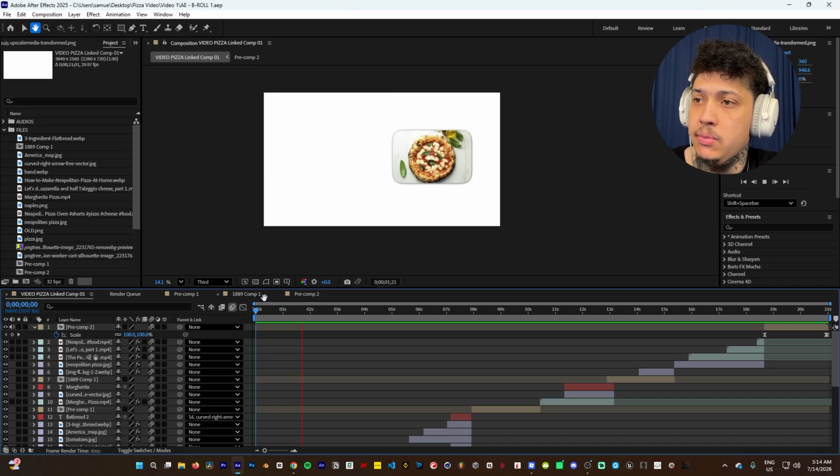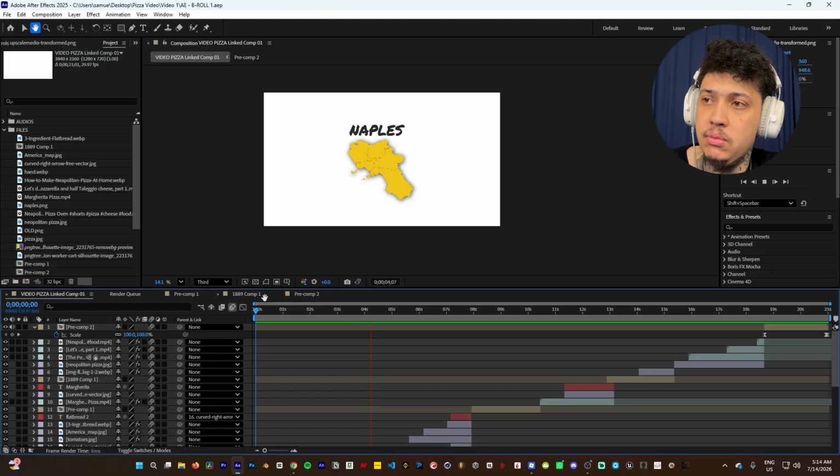Neapolitan pizza. Neapolitan pizza is considered the foundation of modern pizza. It started in Naples in the 1700s, when tomatoes from the Americas were added to flatbread.